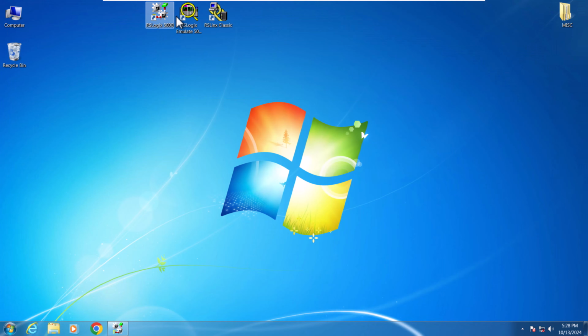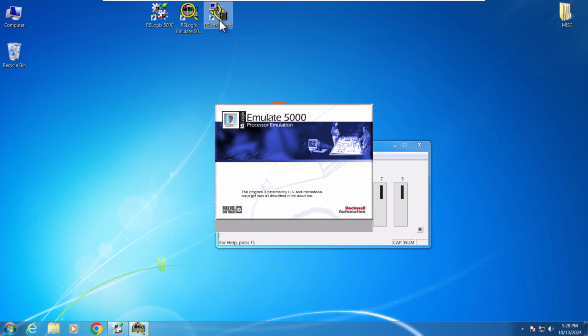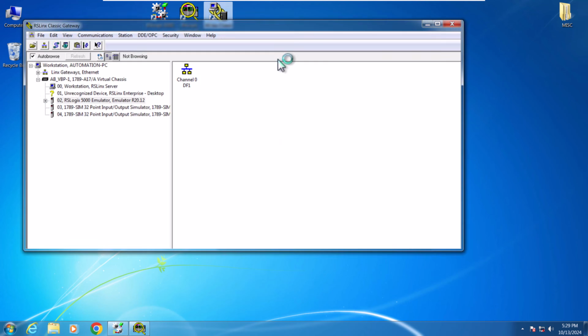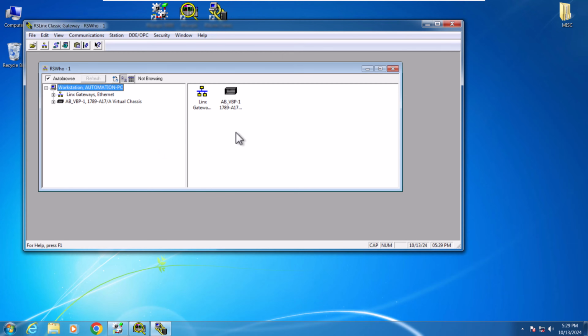Okay. Now I'm starting the emulator and RSLinx Classic to begin downloading the program. This step will transfer the logic we've created into the simulation environment, allowing us to see how it runs in real time.